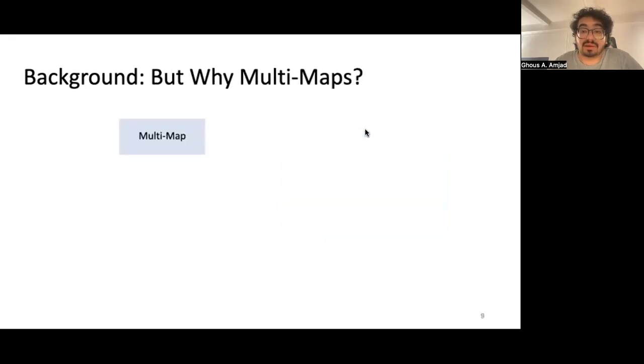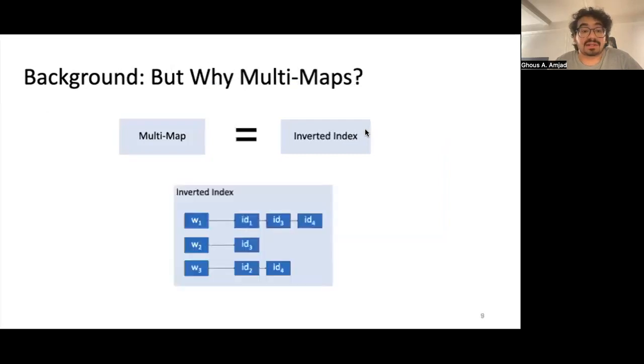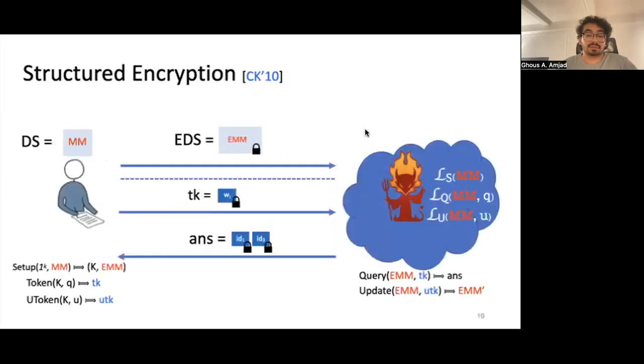So, but why do we care about them? We care because they are a very powerful search primitive called an inverted index. An inverted index is basically a multi-map that looks like this. It maps keywords to document identifiers, which means that if W1 is mapped to ID1, ID3, and ID4, then the keyword W1 belongs in the documents identified by ID1, ID3, and ID4. Now, on the screen, you can see that we have instantiated our data structure with a multi-map and the encrypted data structure with an encrypted multi-map.